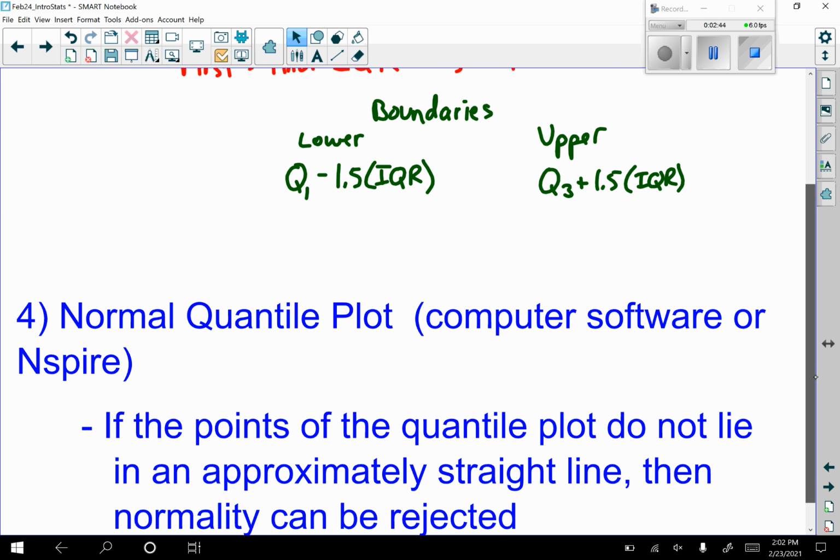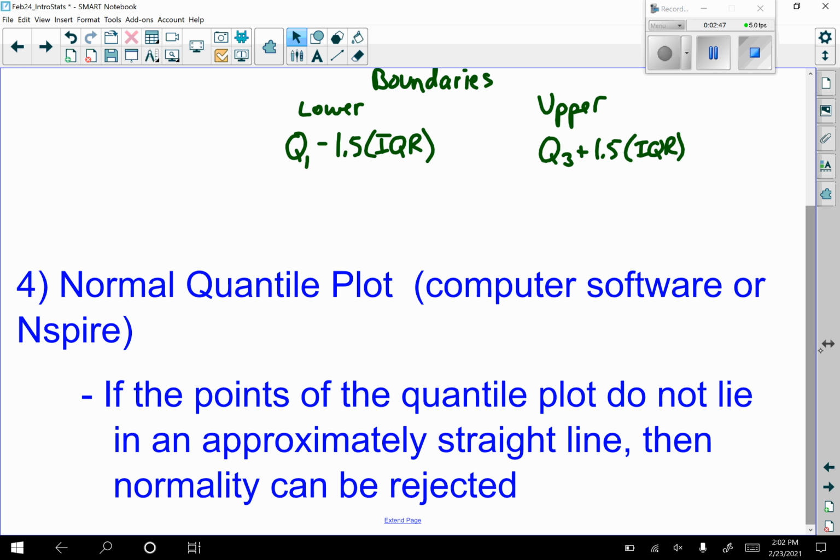The fourth type is called a normal quantile plot. We could use computer software to help us calculate this, but since we've been doing everything on our Inspire, I'm going to show you how to construct one on your calculator. How we analyze this is, if the points of the quantile plot do not lie in approximately a straight line, then normality can be rejected. So we're either going to say we can accept normality, or the variables are approximately normally distributed, or we reject normality. Pause the video if you still need to write this down, and then get your calculators ready.